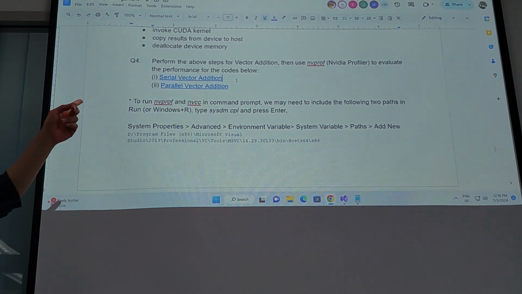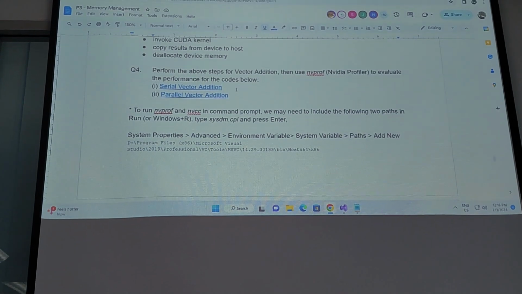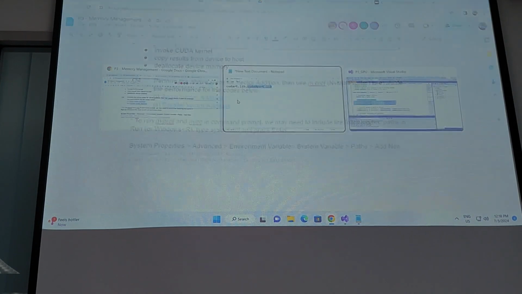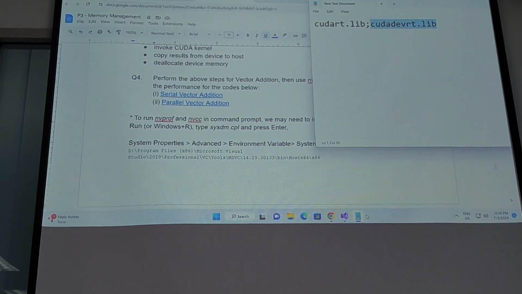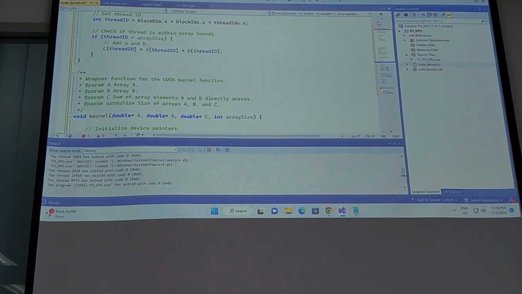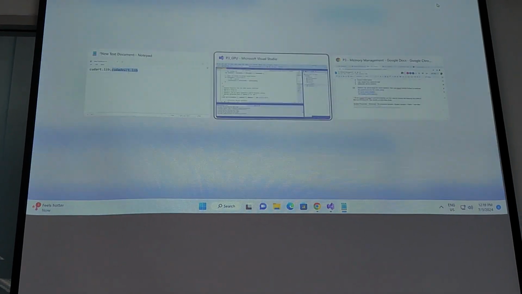Okay, so the serial vector addition, there's a code there. You can click and open up. There's also code for the parallel, but that code is actually the one that we already copied over. This one. Just now I copied over, right? This is the code. It's this one, exactly. Okay? So what does it do? Let's have a look.